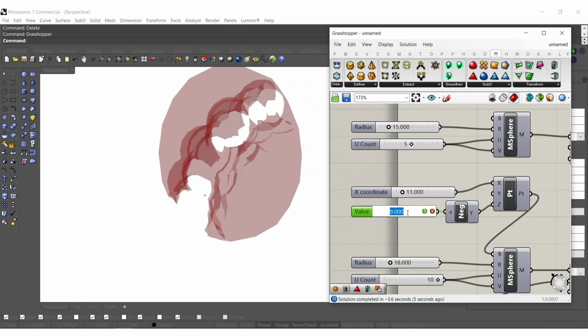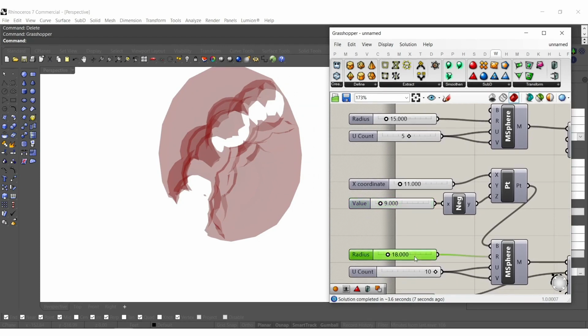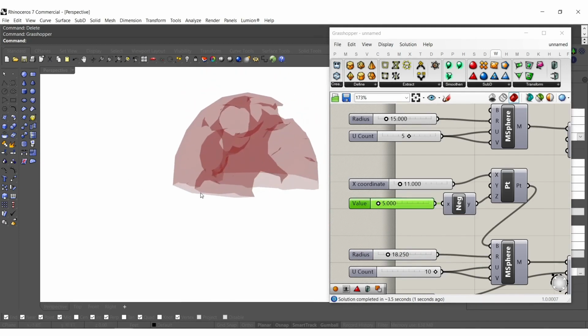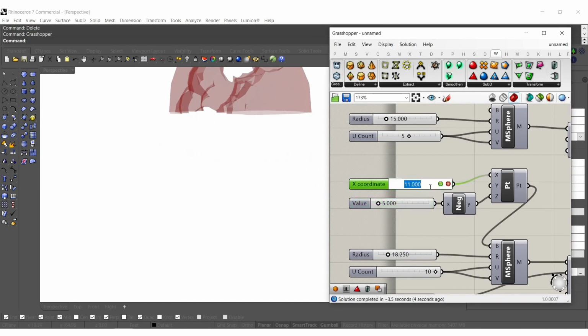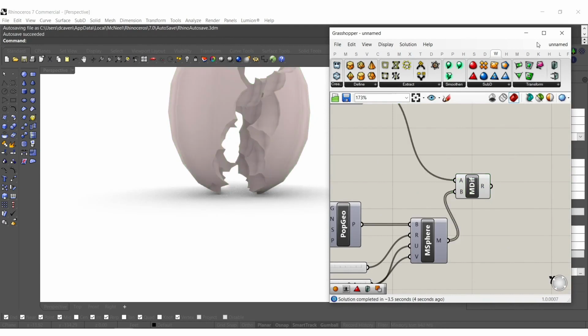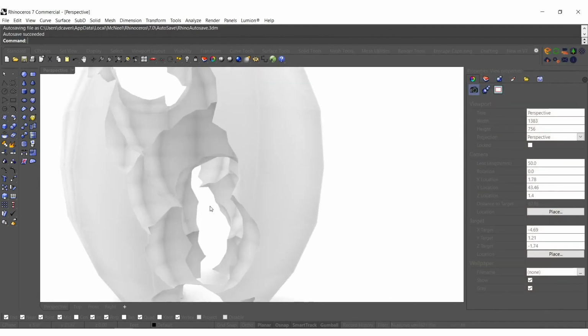Let's try this radius just a hair bigger. Okay. What happens if we go to 5 here? Now it's just a number game, everyone, so pick and choose. What if we could get it a little bit more centered? So let's try doing 15 for the X. There we go. That's looking pretty sweet.